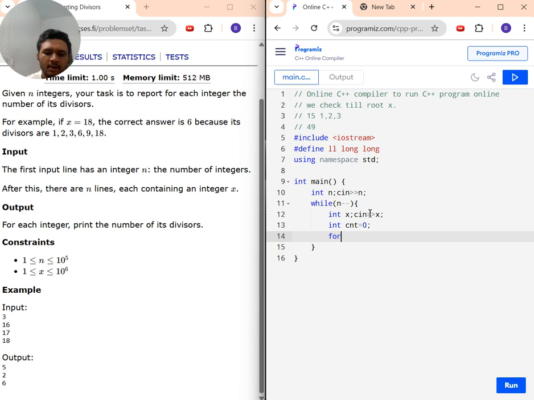So let's just start by taking input of x and let's take a counter variable, set that to 0, and I'll start a loop i equal to 1. So instead of writing i less than equal to root n, because that requires a square root function, which will require extra computation, I'll simply do it this way, that i into i less than equal to n, which is the same. It means i less than equal to root n only, right?